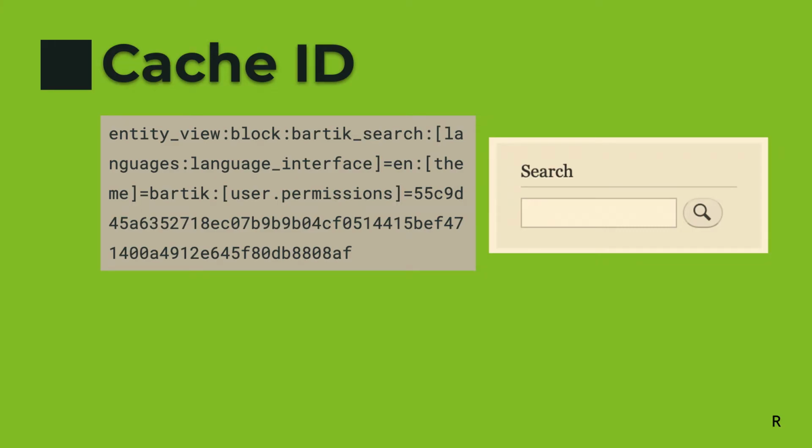So this is the magic that happens with that. This beautiful string that everybody's glazing over actually has all of our unique information that is assembled and makes for our cache ID. But let's break it down a little bit.